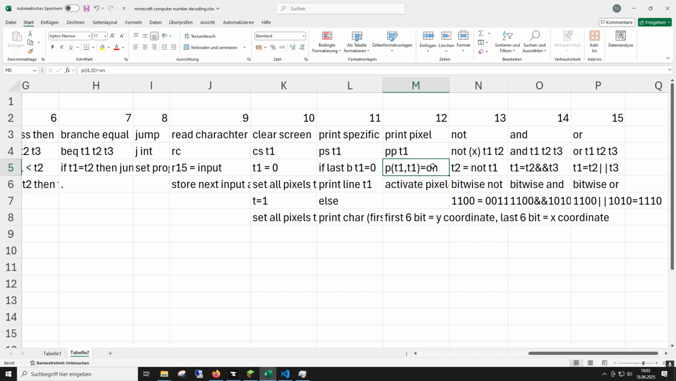Now print pixel activates a pixel on the screen, and the pixel that is activated works the same way as for print specific. The first 6 bits are the Y coordinate, and the next 6 bits are the X coordinate.